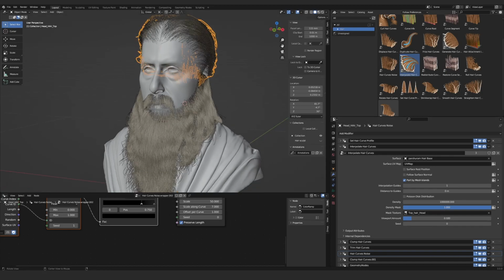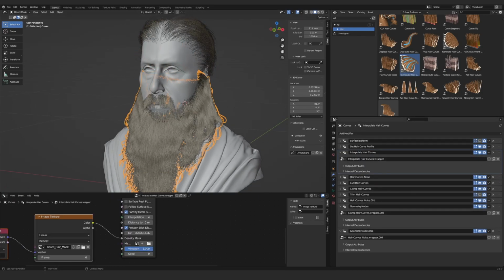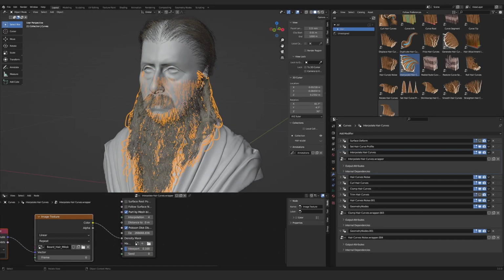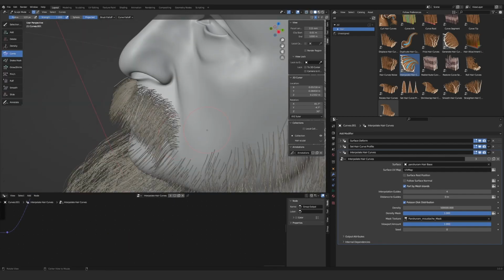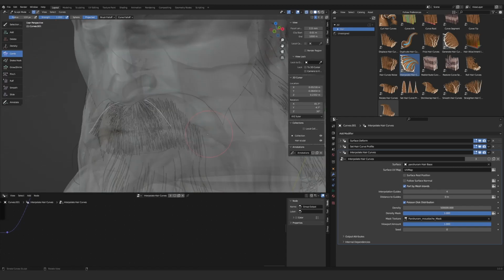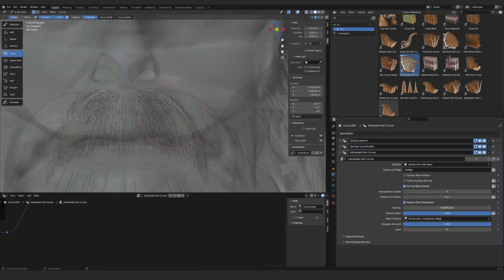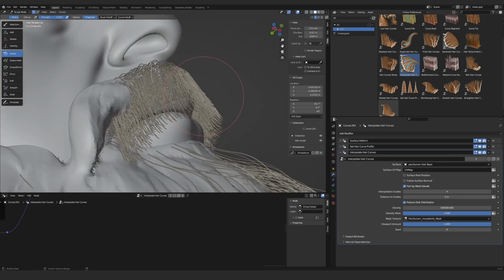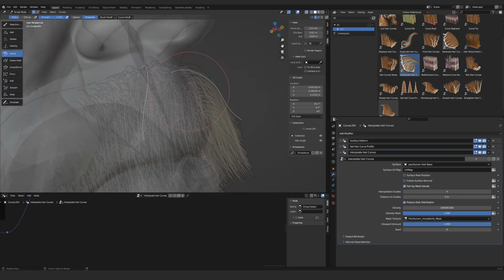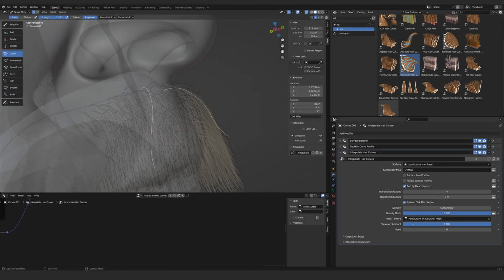Okay, so right now, as you can see, I am basically just lowering down the number of hairs in the viewport, so that the viewport is actually a bit smoother, so that the grooming itself would not be laggy. And now we can actually just continue on grooming. So you can clearly see that I'm basically just trying to match the sculpt right now.